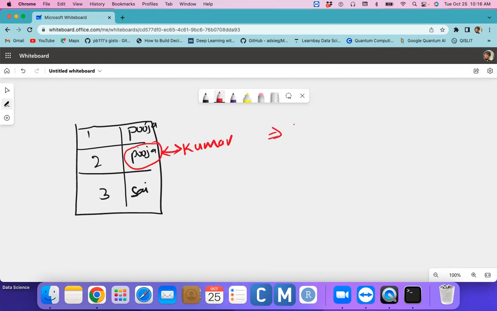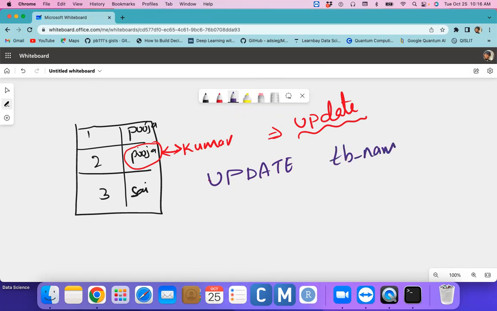For that, we can use the UPDATE command. When you want to use the update command, there we should use the statement. The syntax is: update table name. Update table name, and we should mention what you want to set, SET, which column you want to set, the corresponding column name.